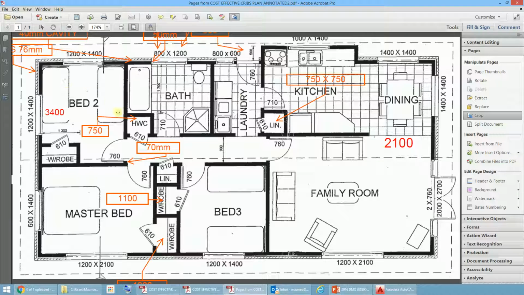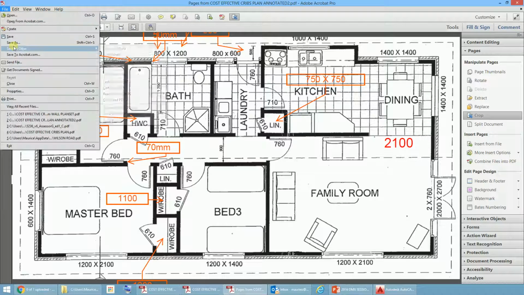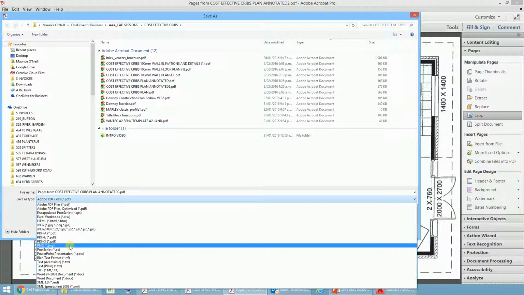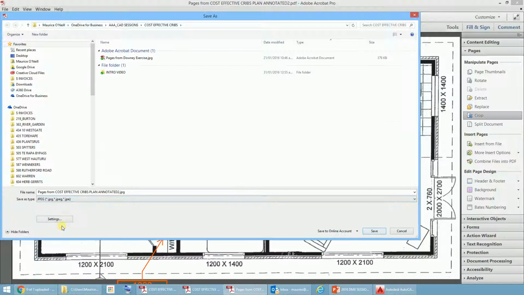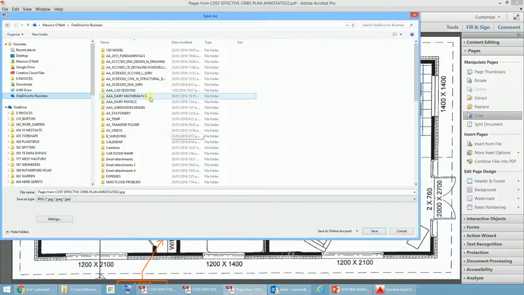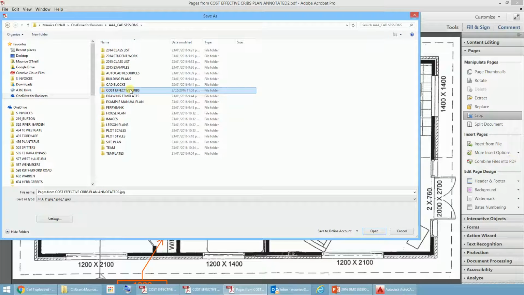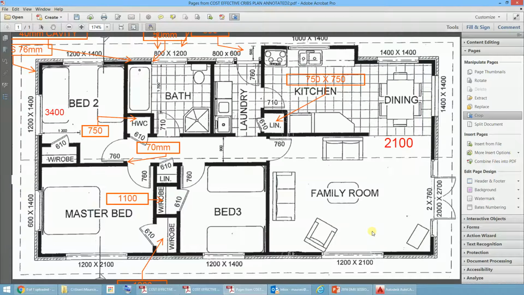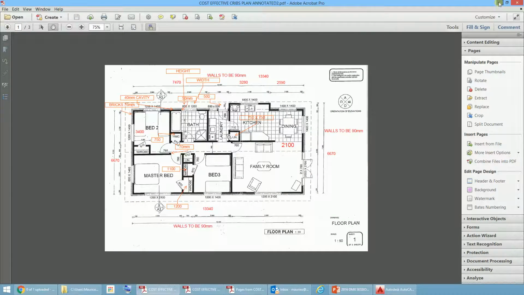So some of these things like the bed and that we're going to measure up. Now what I'm going to do is save as a JPEG file. You can possibly import PDFs, but I just find using JPEGs a bit easier. Then we've got to save that somewhere, so possibly CAD sessions, cost effective CRIBS. I'll take out the pages, but you might see one that I've done previously, cost effective CRIBS plan annotated to JPEG, and save. Okay, so that's that little file there.